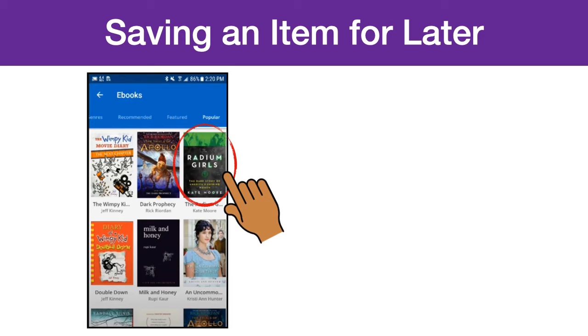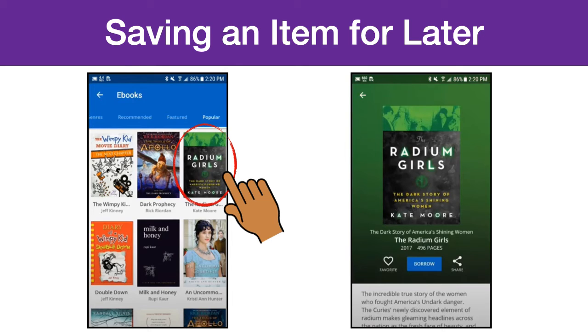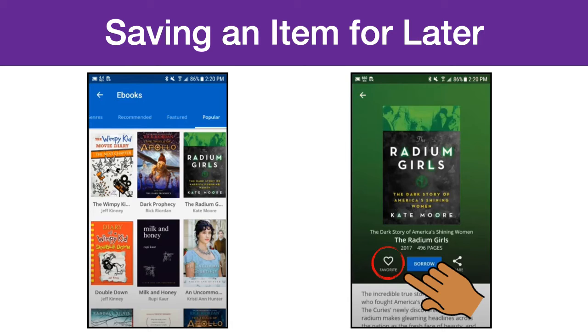While browsing, if I find an item I want, but maybe not right now, I can save it to my favorites list to borrow later. Start by tapping on the picture of the item. This will give you more detailed information about the item, including a synopsis of the book or movie, or if it's a music album, a list of songs. By tapping the heart button that says Favorite, this will save your items in your favorite folder so you can borrow them at another time.